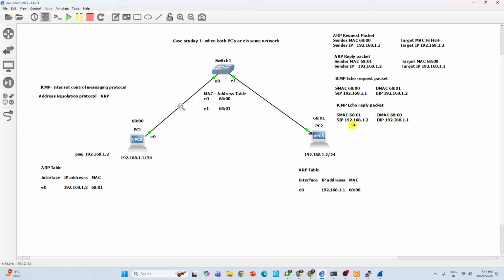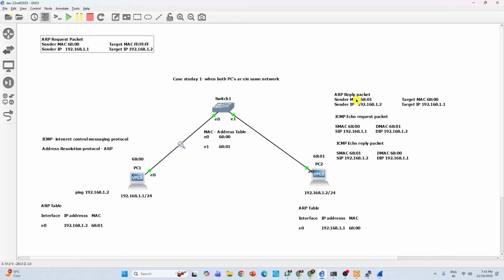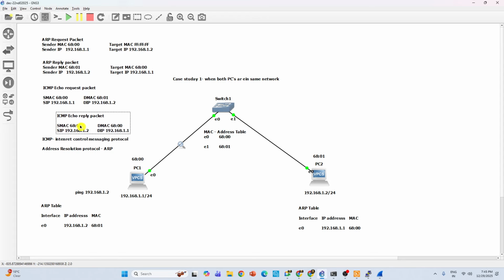Whatever we discussed theoretically, I showed it to you practically: ICMP echo request, echo reply. So, for the first time when you initiate a ping, first, what will it do? It will learn the MAC address with the help of ARP. This is called normal ARP. Case study 1. Is it clear, everyone? ARP request packet, ARP reply packet. After that, ICMP echo request, and then ICMP echo reply.